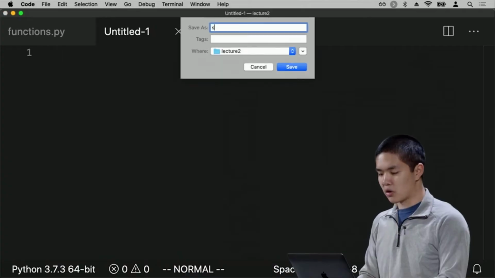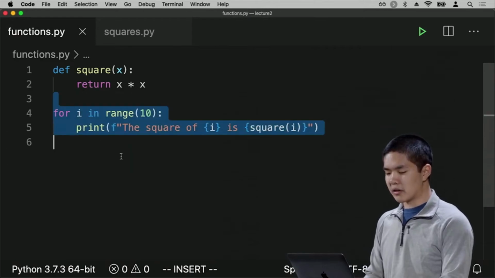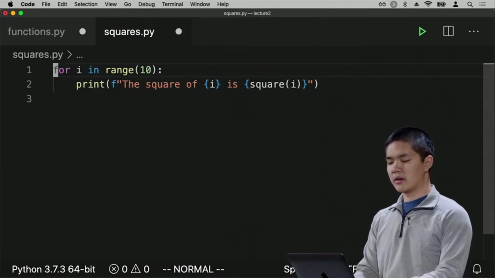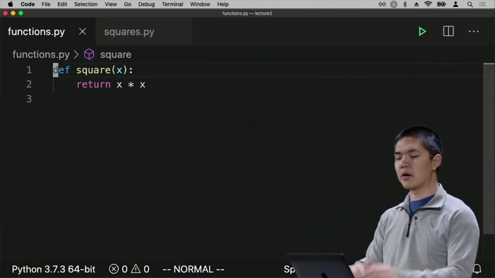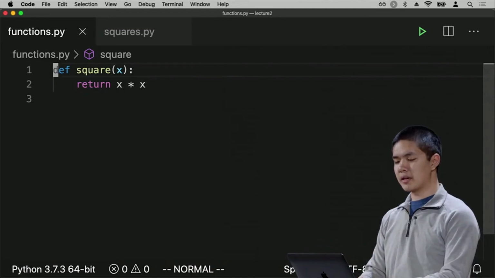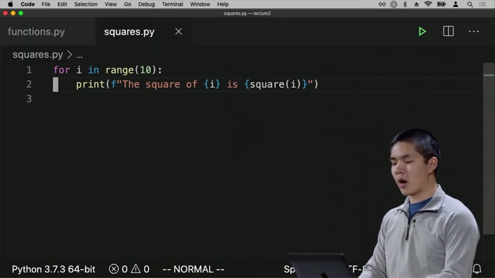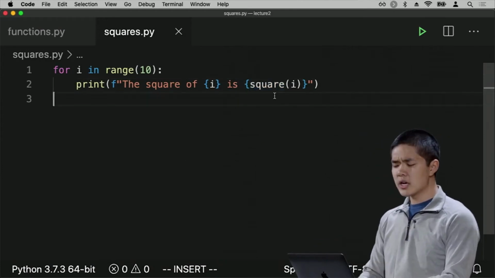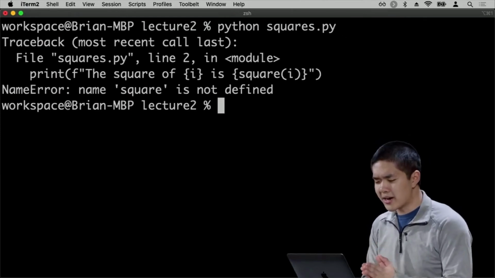So let me create a new file called squares.py, for example, so that instead of running this loop here, let's instead run this loop in squares.py. Again, separating out different parts of my code. I have one file that defines the square function inside of functions.py, and then another file called squares.py, where I'm actually calling the square function. Now if I try to run python squares.py, you'll notice I'll run into an error.